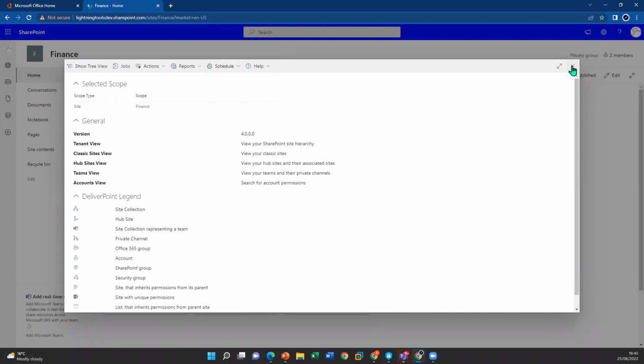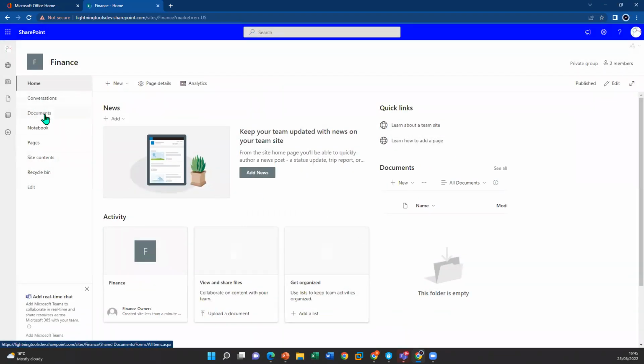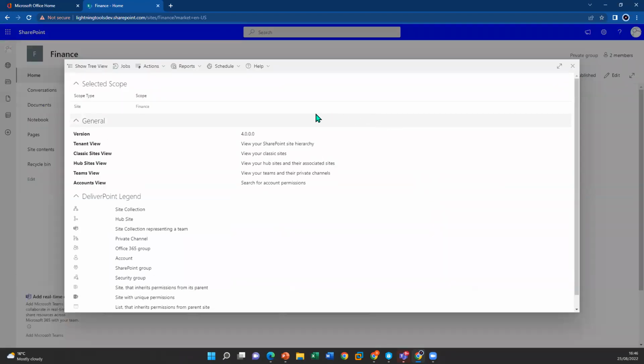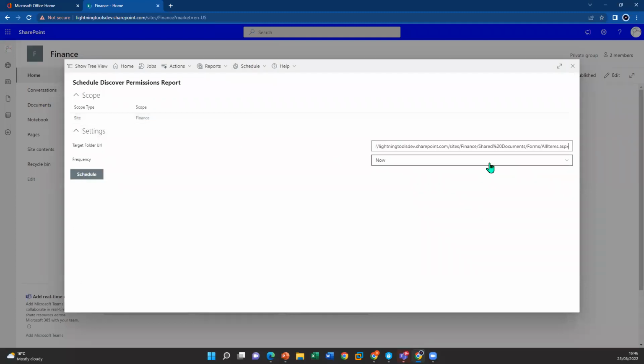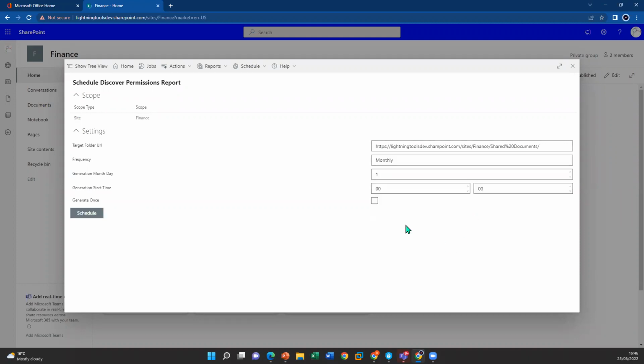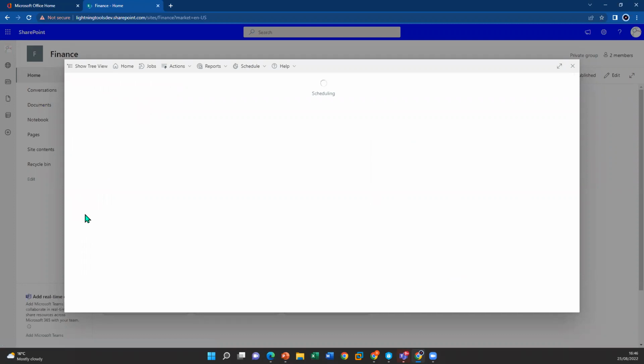So the way that we would do that, I'm just going to back out of DeliverPoint for a moment. I'm going to copy the link to this document library, and we're going to go back into DeliverPoint. And what I'm going to do is say I want to schedule a discover permissions report, and I want it to be created in this document library here. So it's going to go to that document library, and then I can choose the frequency of it. So this is something I want monthly. So I can choose the first of every month or whatever day I want, and a certain time if I like, and then I can just hit schedule. And that schedules that report to be run on that basis.